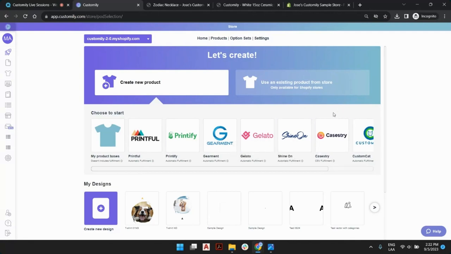So if you have an account with any of them or all of them, you can go and retrieve the API key of that account and put it in Customily for a full integration that will enable automatic fulfillment. For each product that you create using these providers and publish in your store, each purchase will go straight to them for fulfillment.